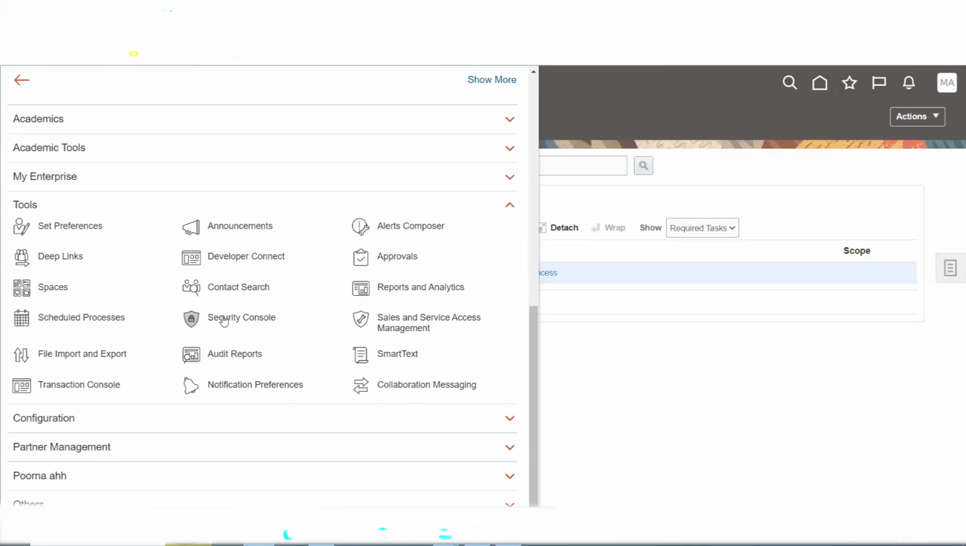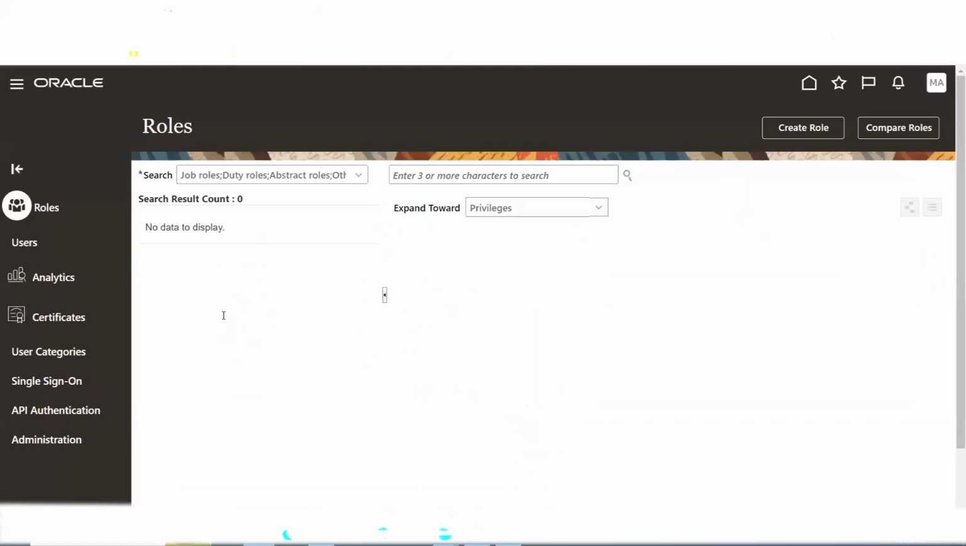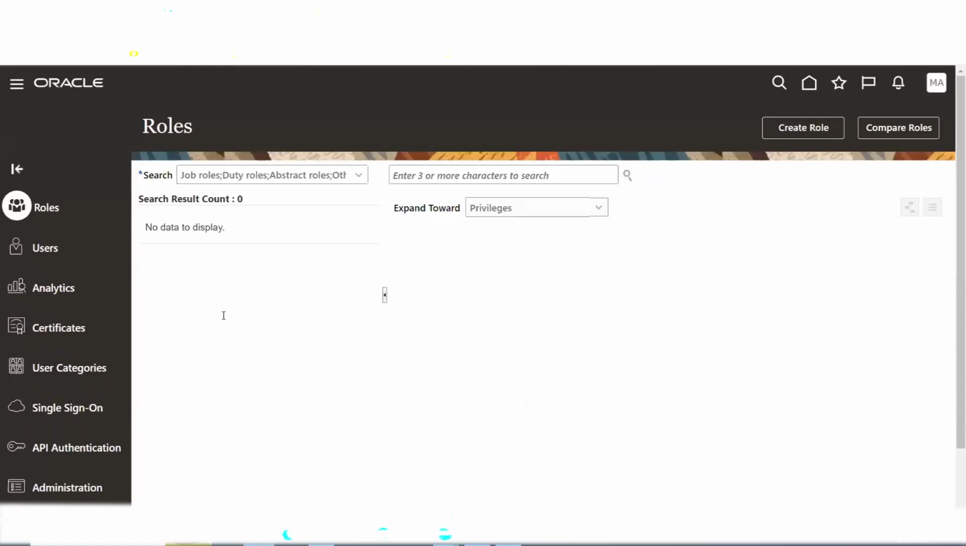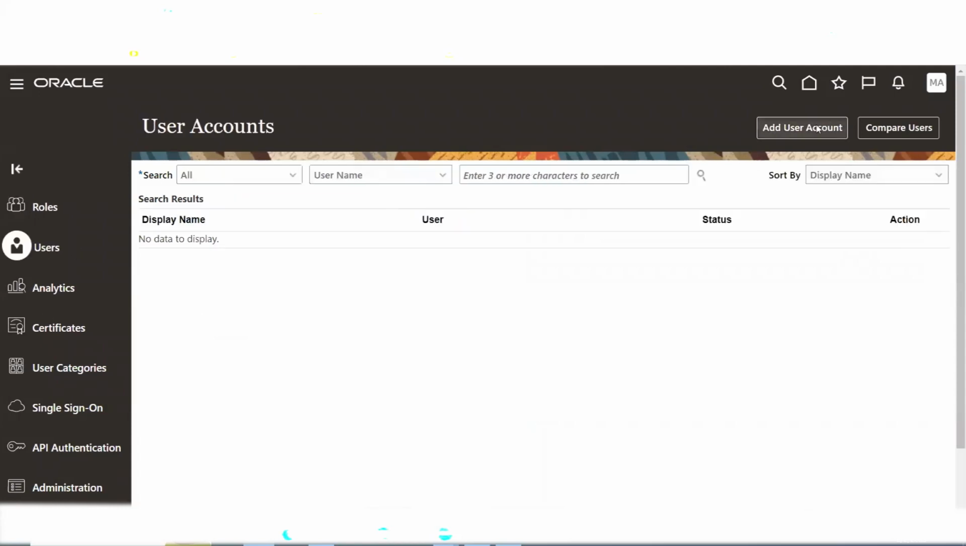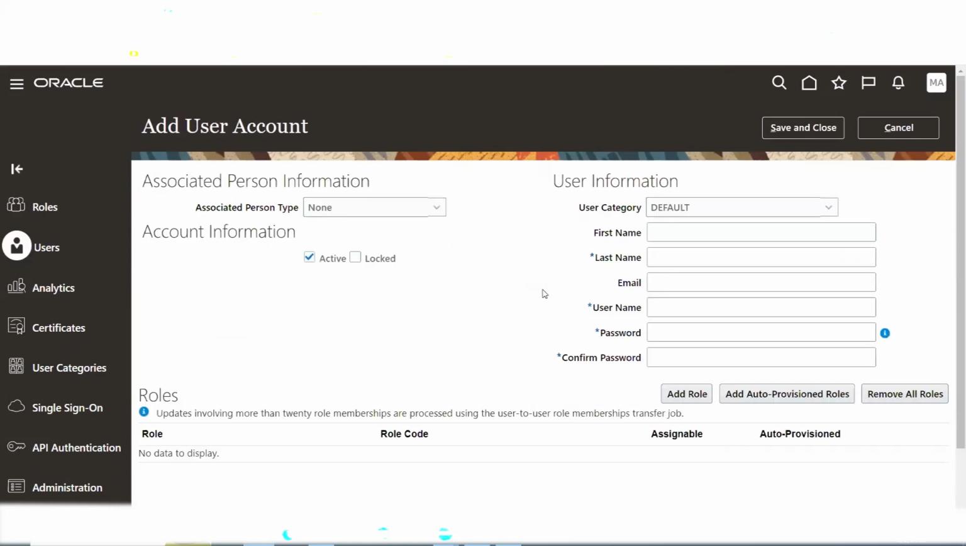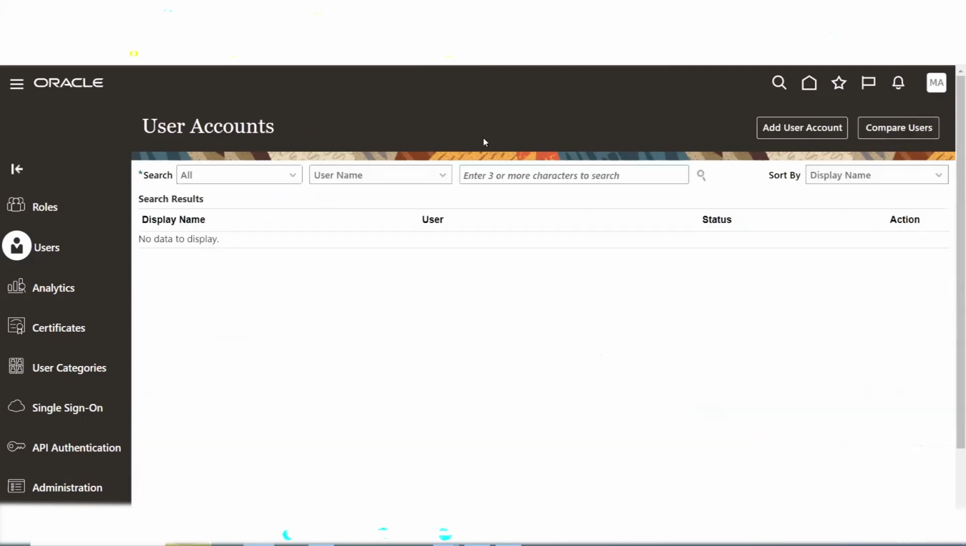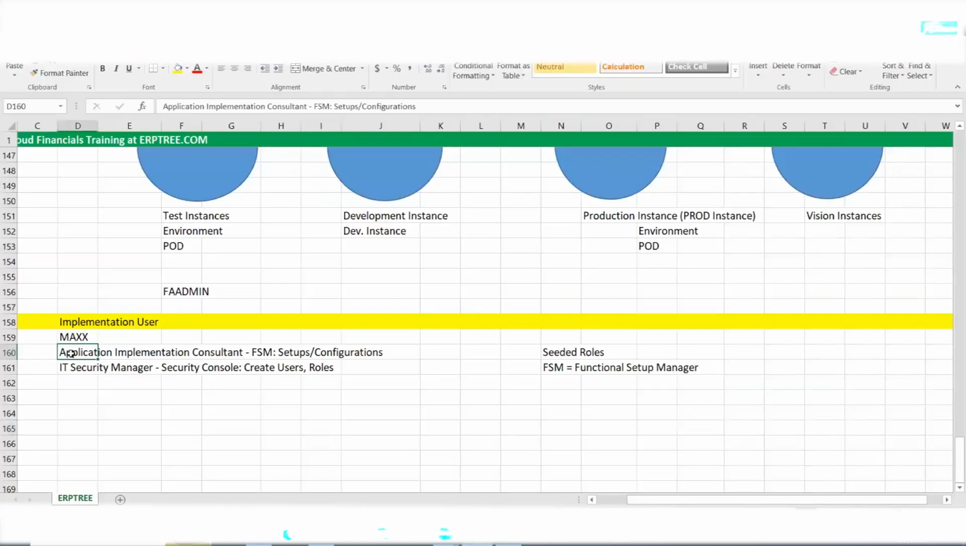Click on Security Console. How are we able to see Security Console here? Because of the IT Security Manager role. The IT Security Manager role is allowing us to have access to the security console. Now go to Users, click on Add User Account. You can enter the last name, username, and you can set a password. If you want to assign any roles, you can assign. So this is how you can verify the access for the user based on these two roles.